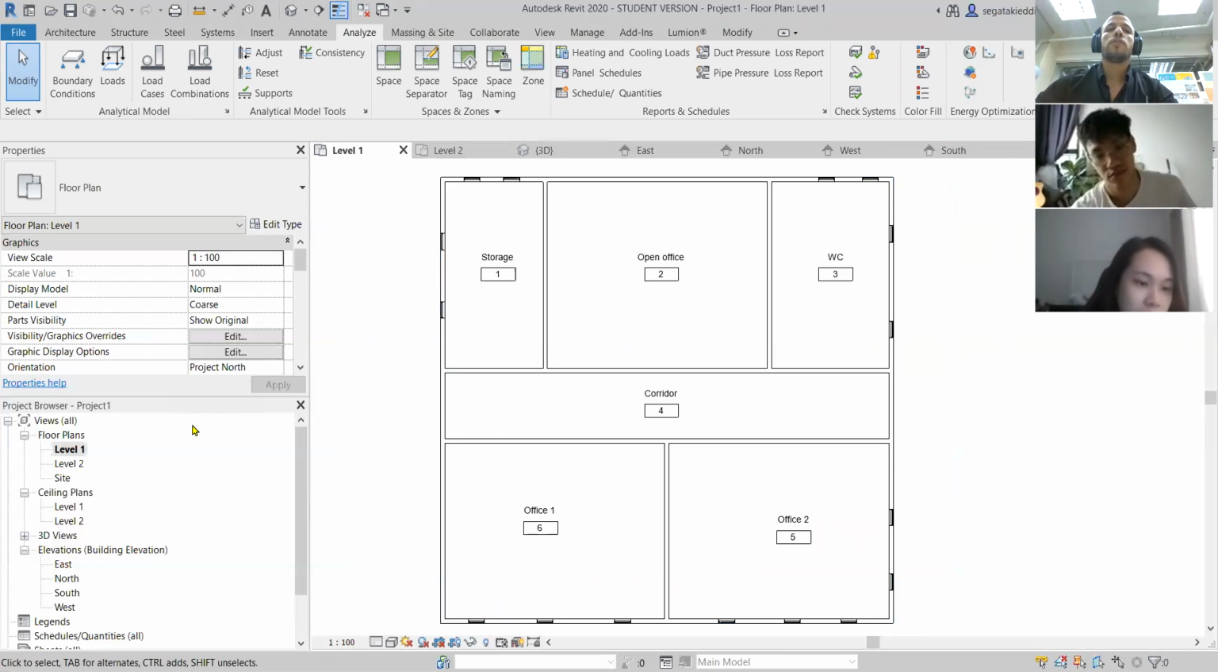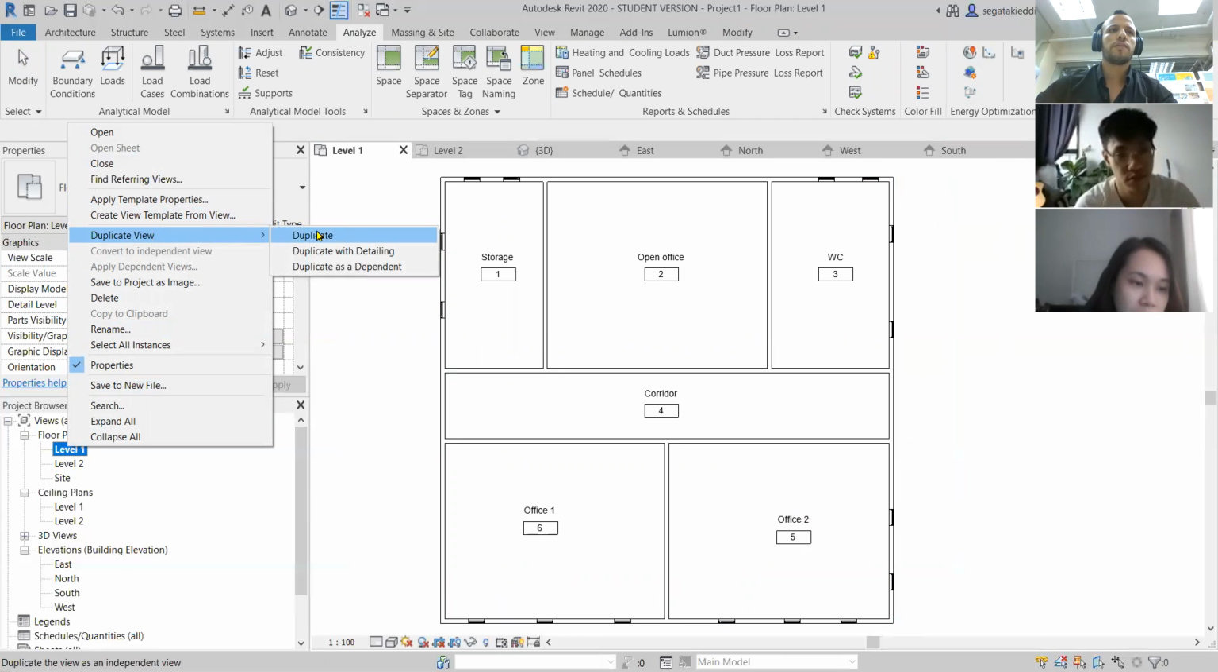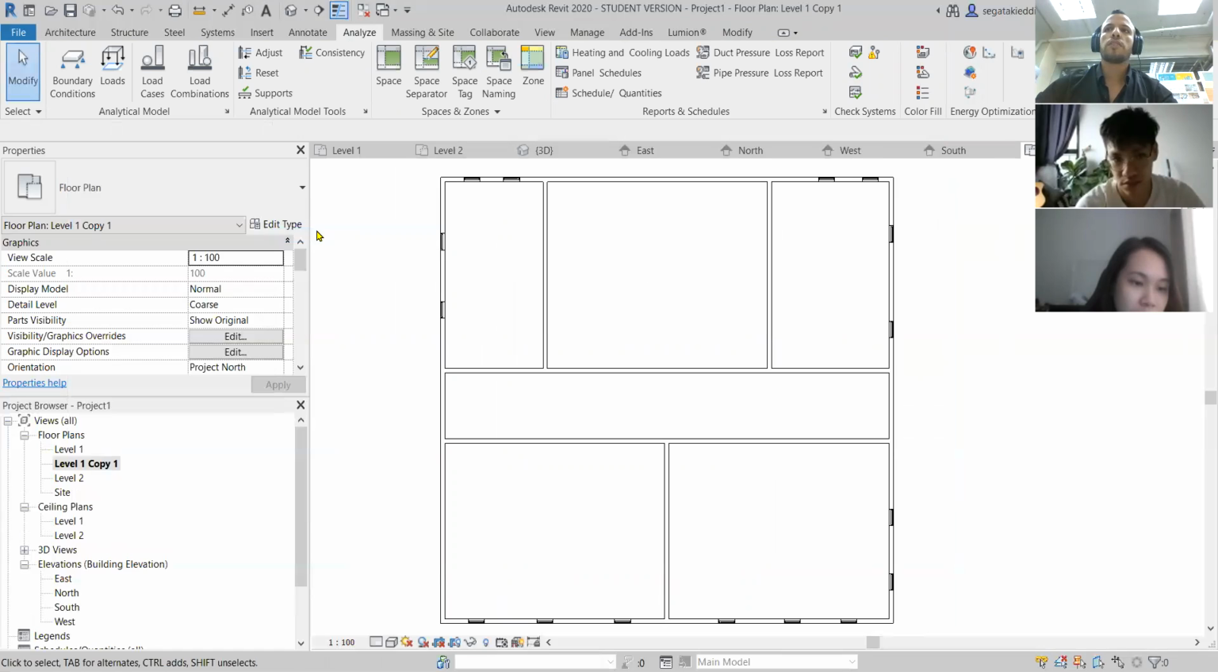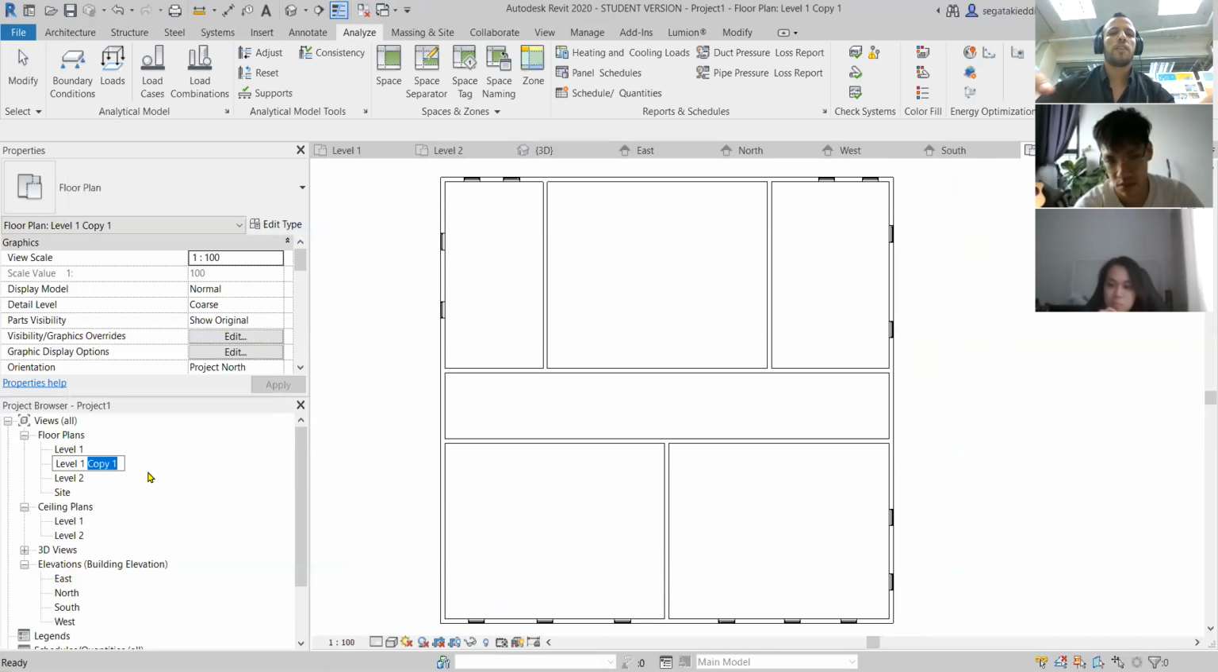What you have to do is, for example, this is level 1. I will duplicate it like this. As you can see, when I duplicate it, I will not see the room elements, even though I know they are here. So I call this, for example, level 1, let's say add hashtag spaces.